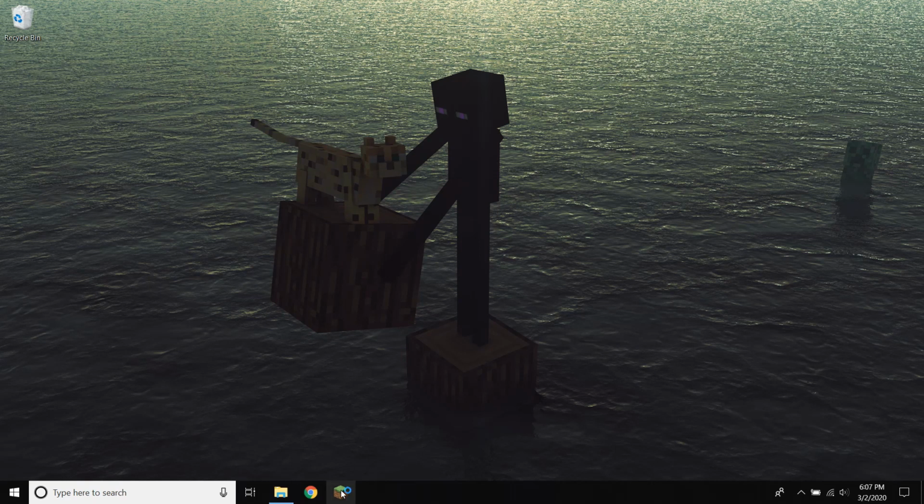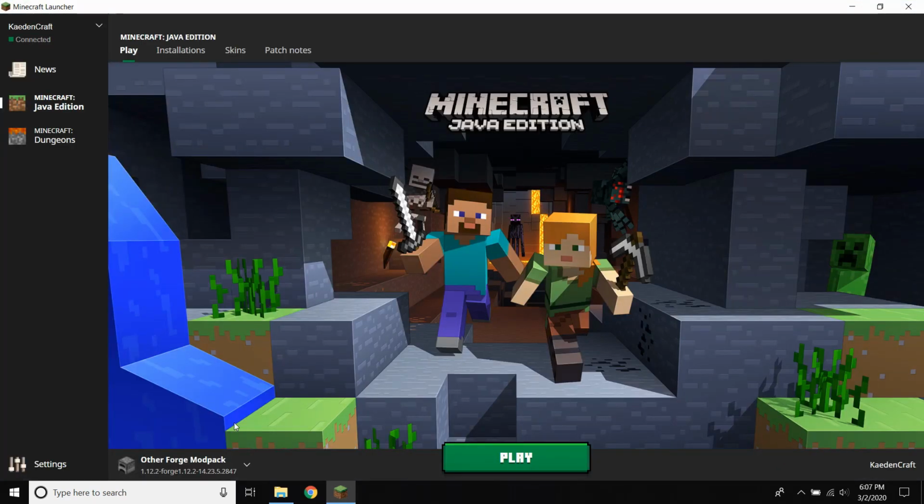And that is how you add multiple instances of Forge and Minecraft to the Minecraft launcher.